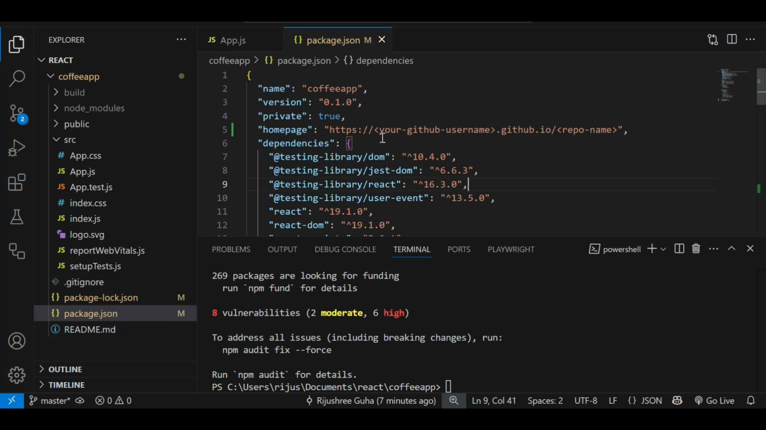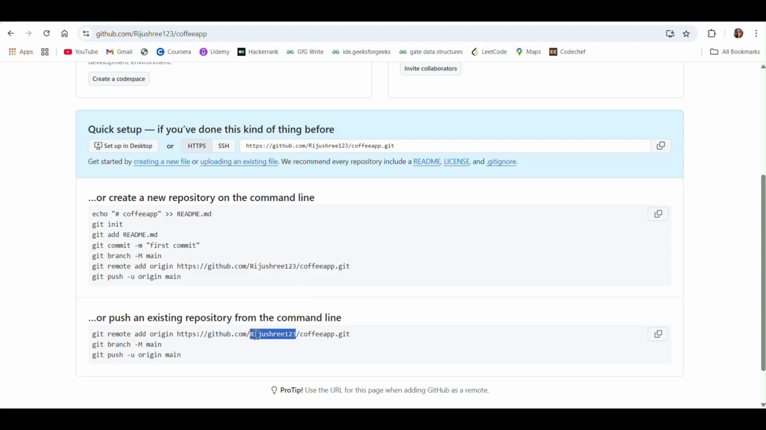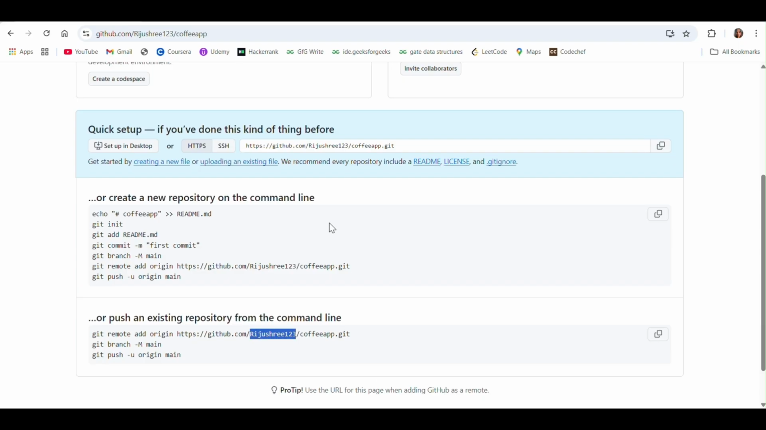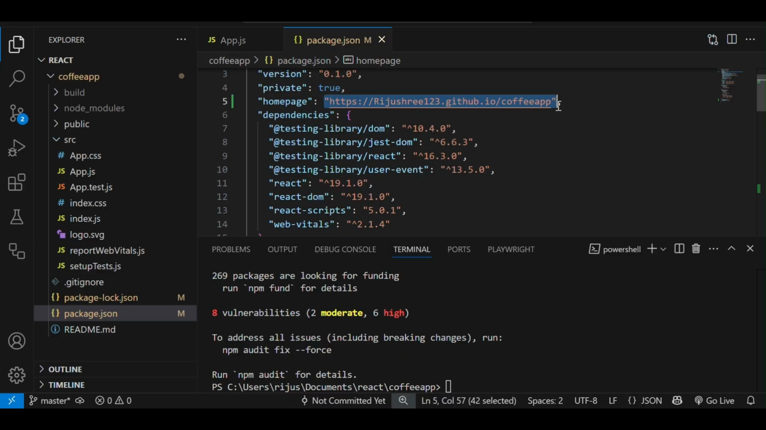In place of GitHub username, I will give my username, which is Rijusri123. And in place of repo name, I will give this name Coffee App, which is my repo name. This will be the URL on which your GitHub application will be hosted. It might change according to your username and repo name.